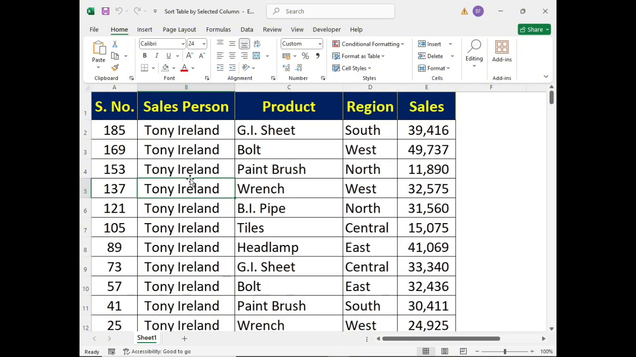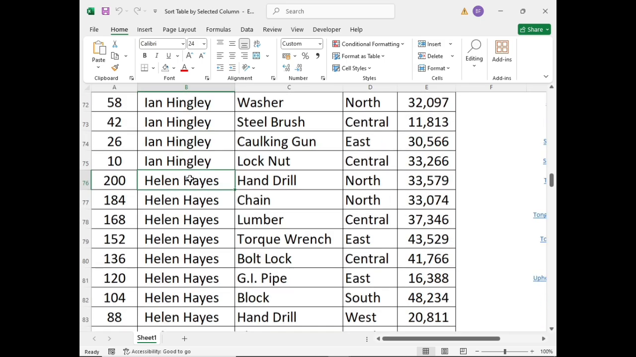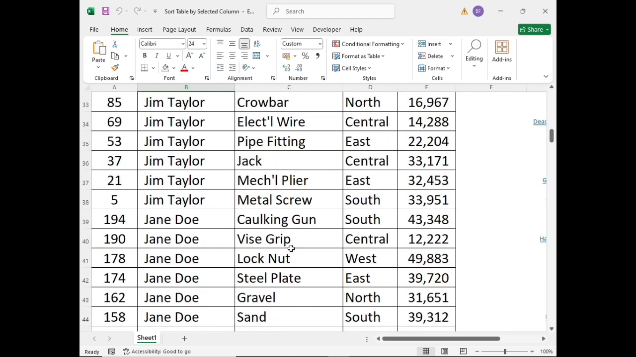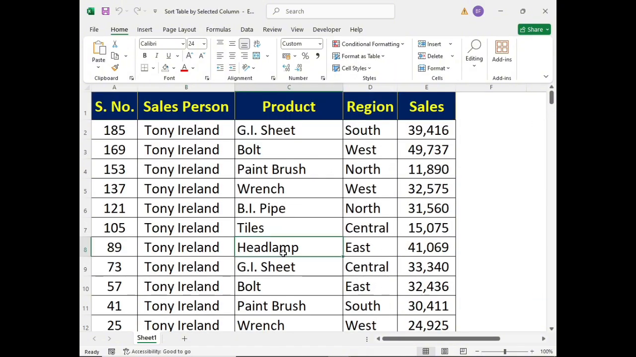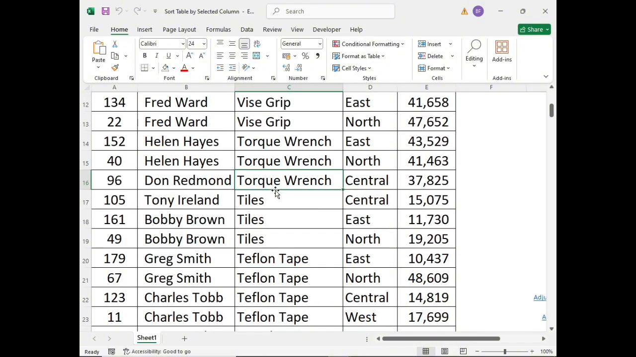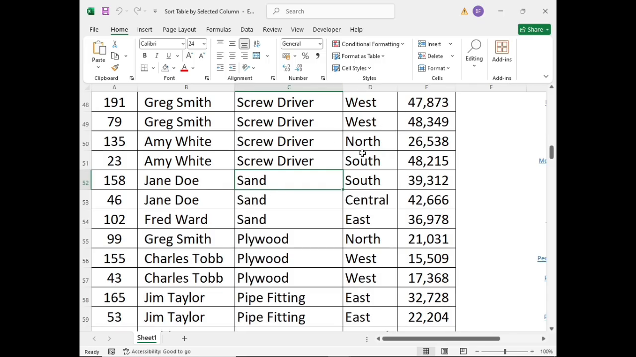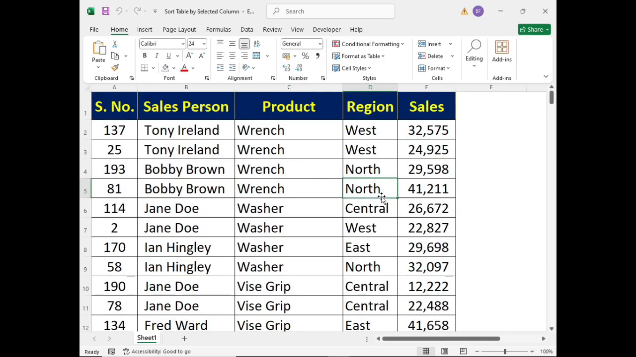Okay, then the salesperson is also sorted in descending order. Then I'm going to do the product next. So select again any of the cells under the product column, then Alt F8 and run the macro. Okay, so the product is also sorted in descending order. Next I'm going to sort the region.